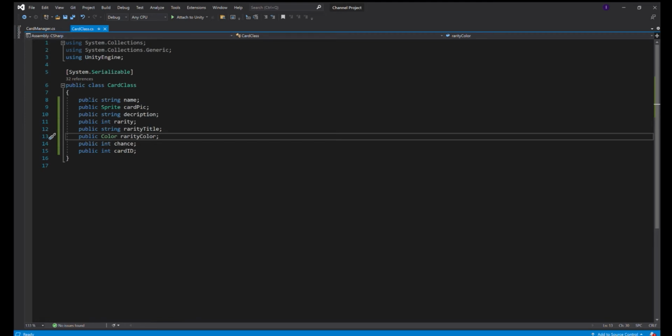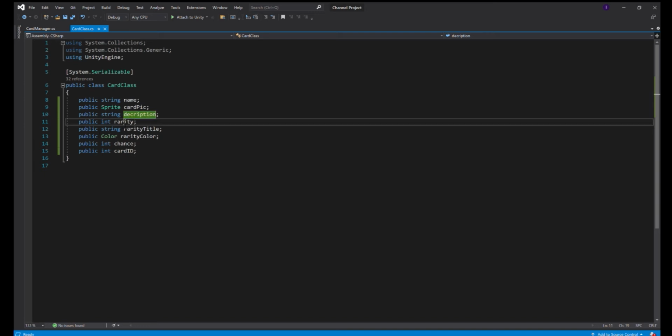Right here we have the name, which is just the name of the card. We have a card picture, which is just a sprite. It's the image that you want to appear on a card. You have the description. This is a string. This is what's going to hold the effect. It's going to tell the player what your card does. So right here, if you have any type of effect that you want to put on the card, you just put it right here. We have the rarity, which is a number.